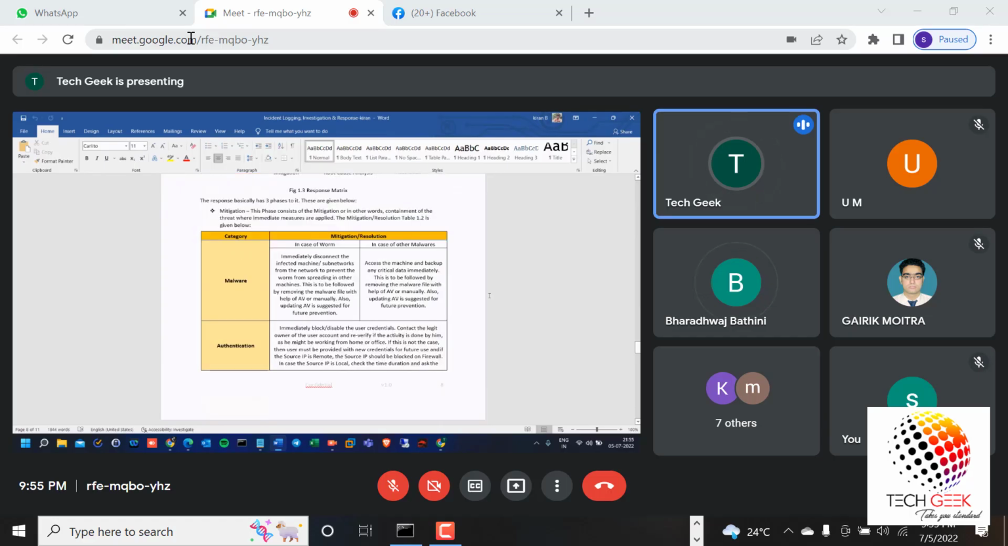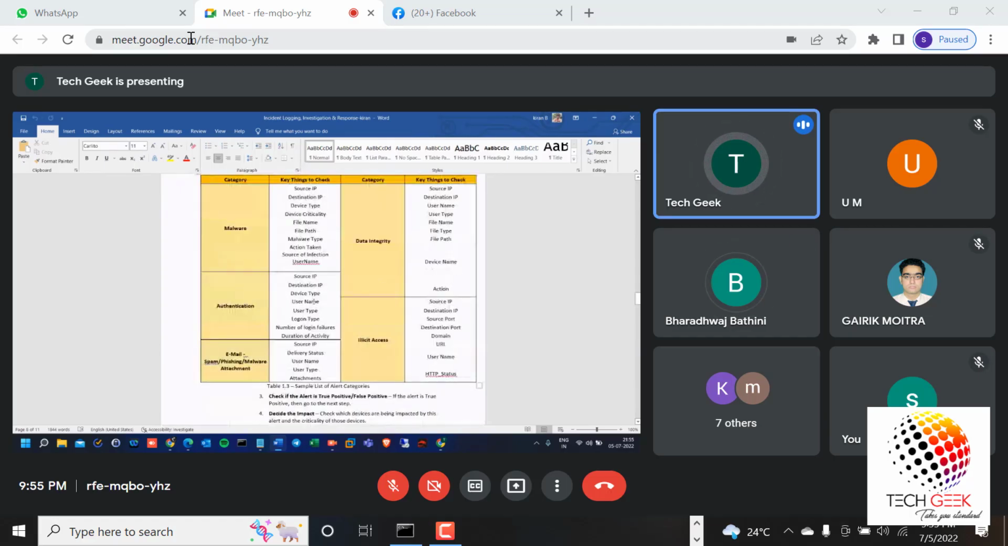So for investigation in the authentication category, these are the common things: source IP, destination IP, device type, username. Then you need to mention, is there any failure logins? How many failure logins are there? You need to think like that.